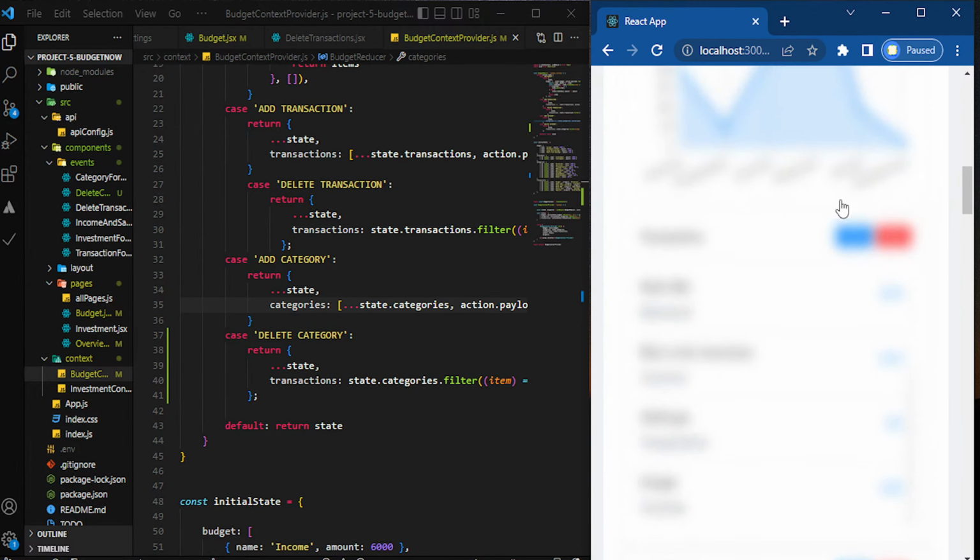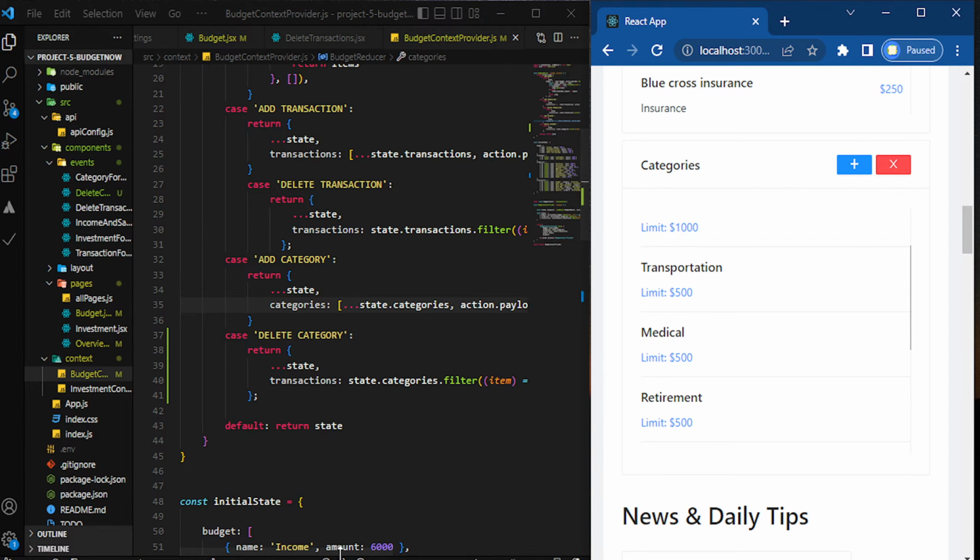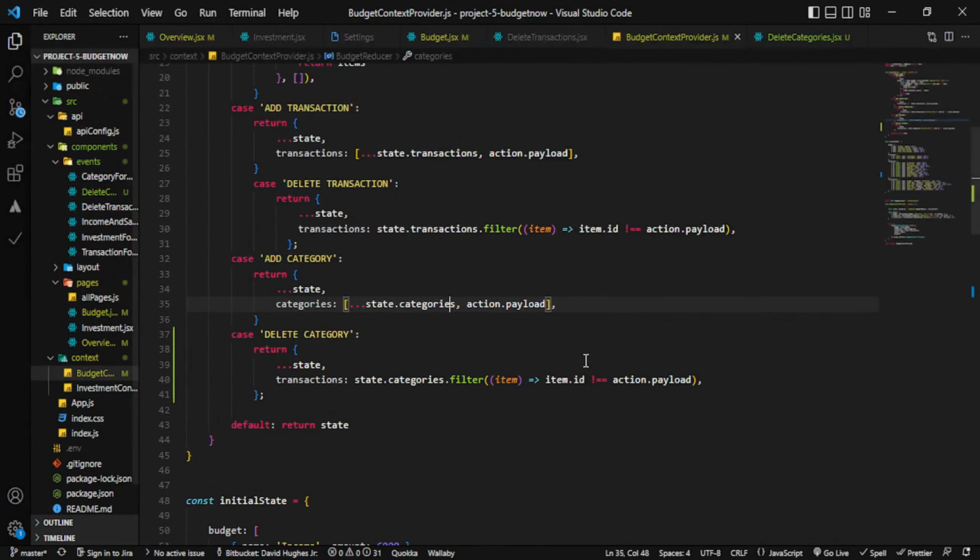Let's just delete any one of these. So transportation. Okay, transportation is still there. Something we're not doing correctly. Let me look through the code real quick.